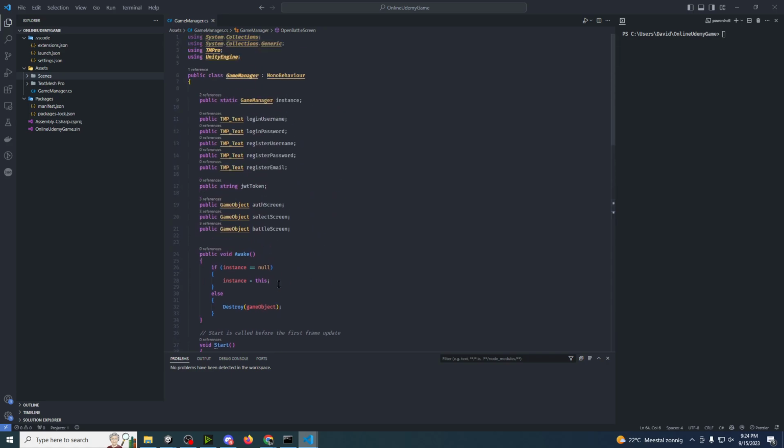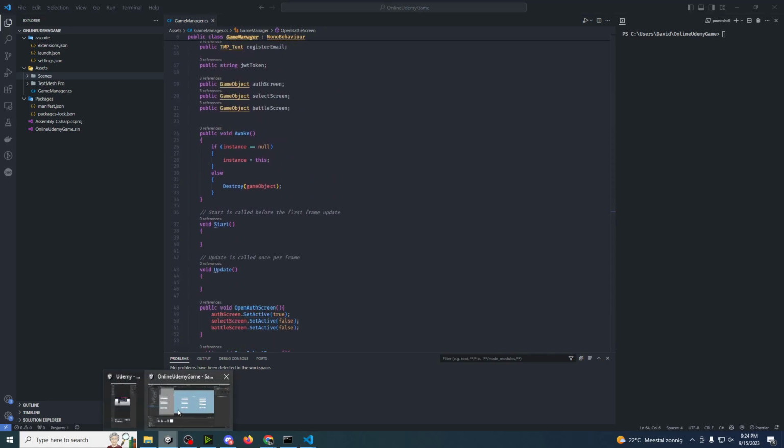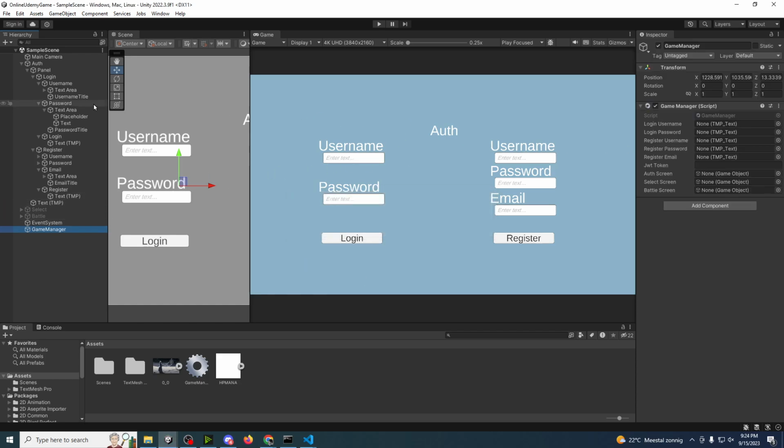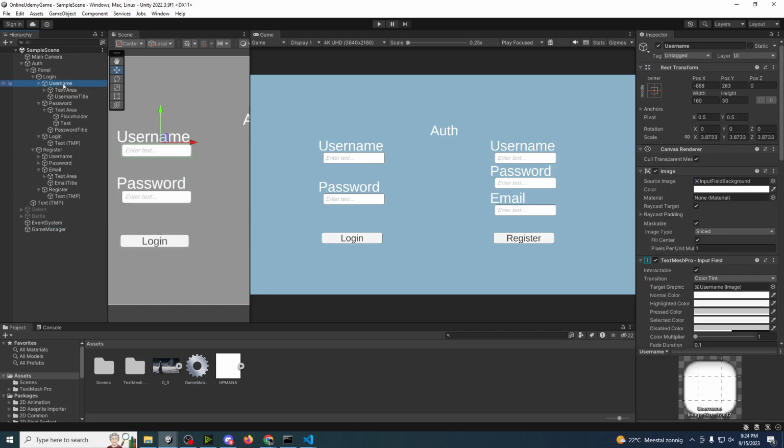Now we have this. Now all we have to do is go back to the game, let it compile real quick, and now drag and drop these references. Let's just wait. All right. So the username.